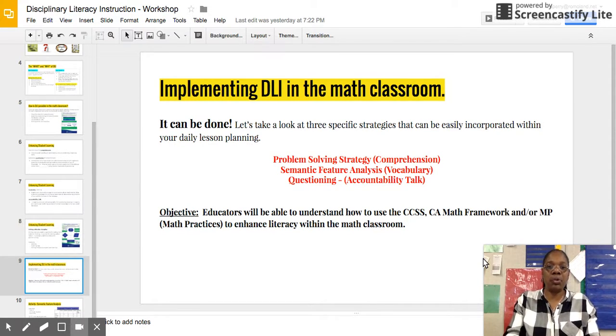Right, so now that we've talked about the what and the why, and looked at different practices that we can begin to incorporate into our math classroom to really bring out this disciplinary literacy instruction, we want to be more hands-on today and get you into the lesson plans and units that you're currently working on.